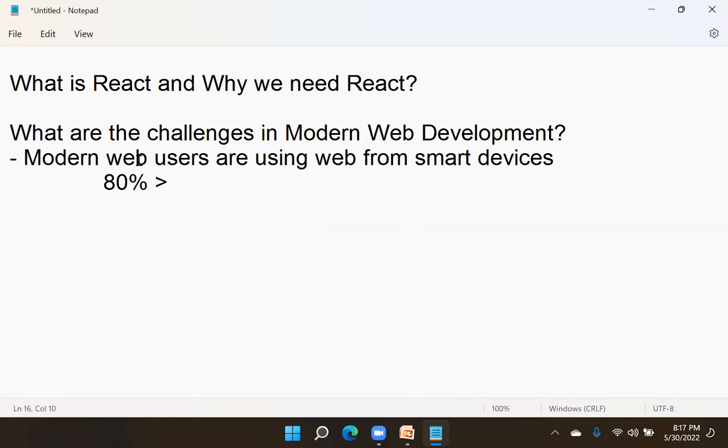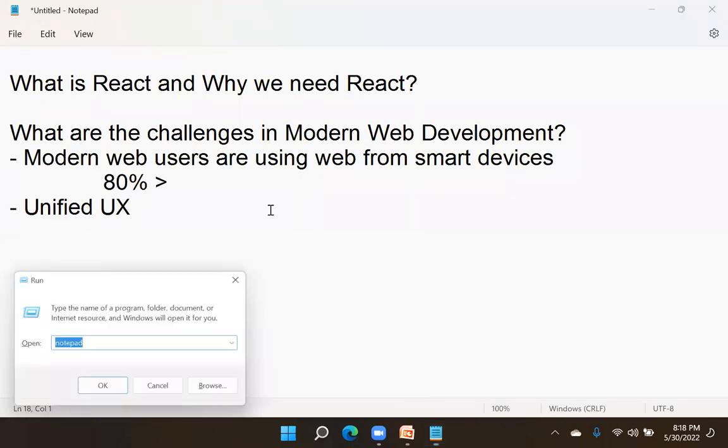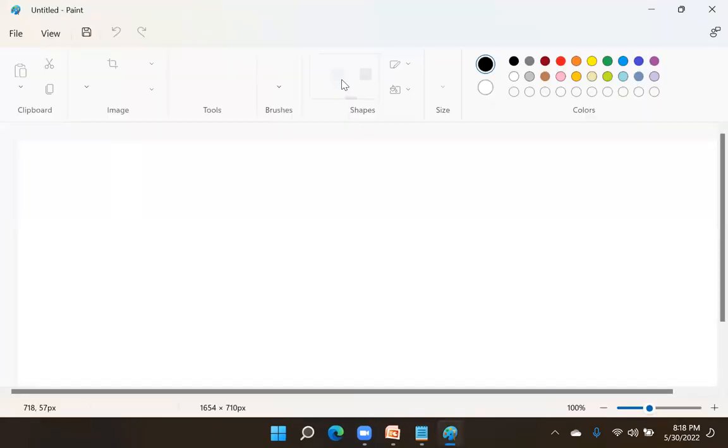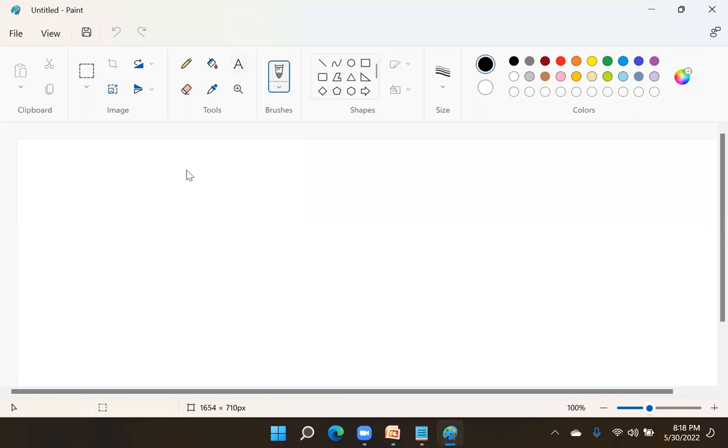Now, if users are using smart devices, the first challenge is that we need a unified user experience. UX means user experience. Unified user experience is one of the challenges for web developers. I will discuss a small point here. Unified user experience means, for example, we have some YouTube.